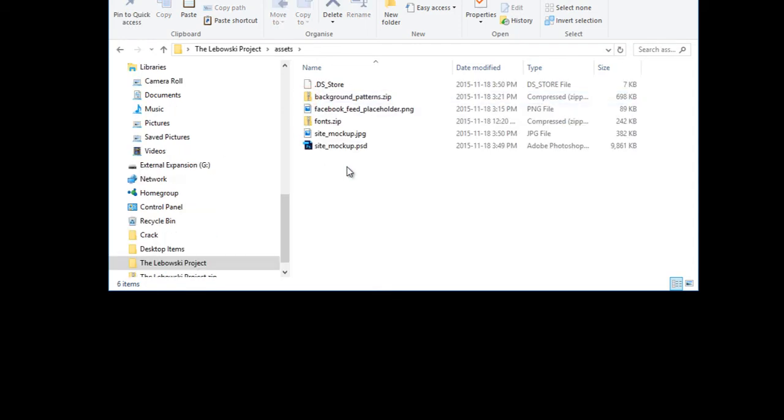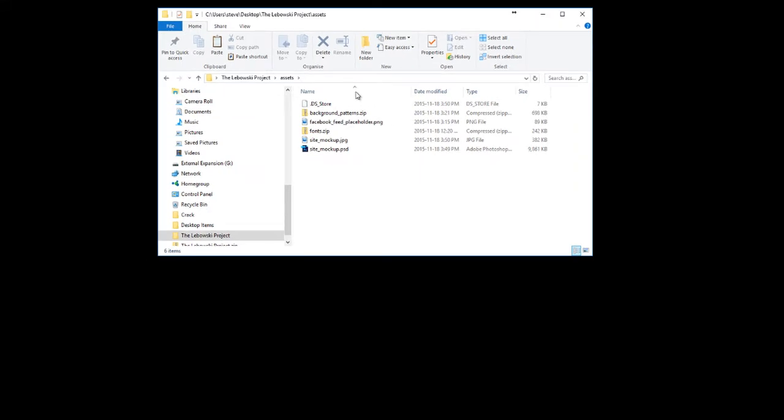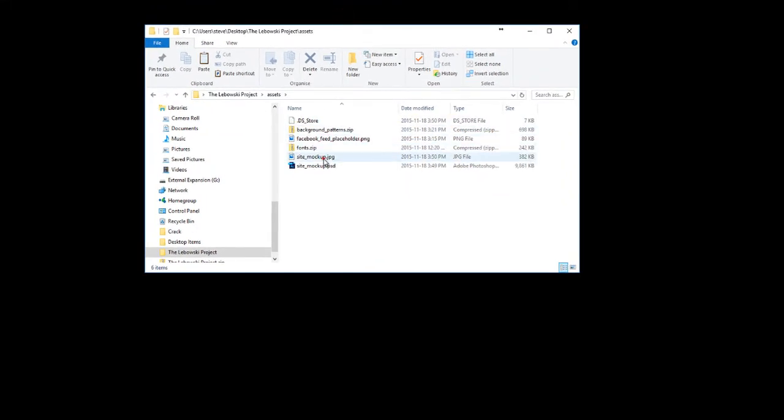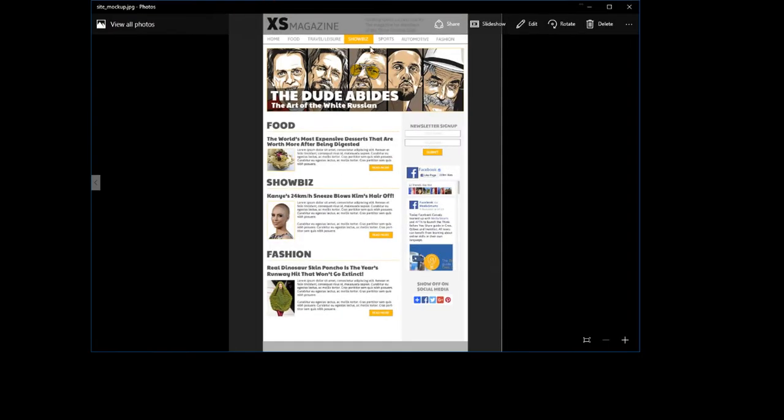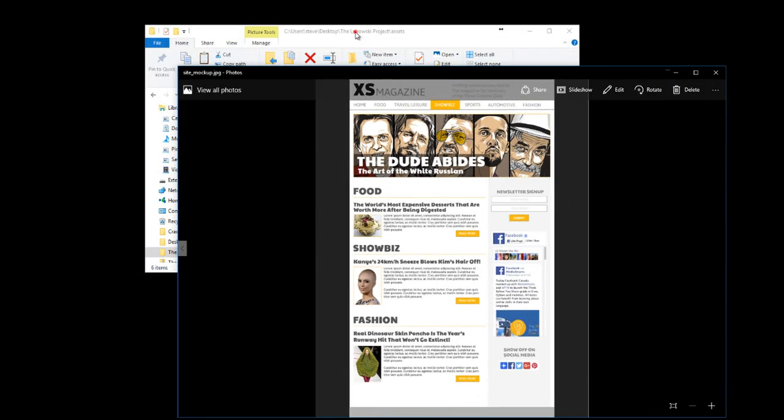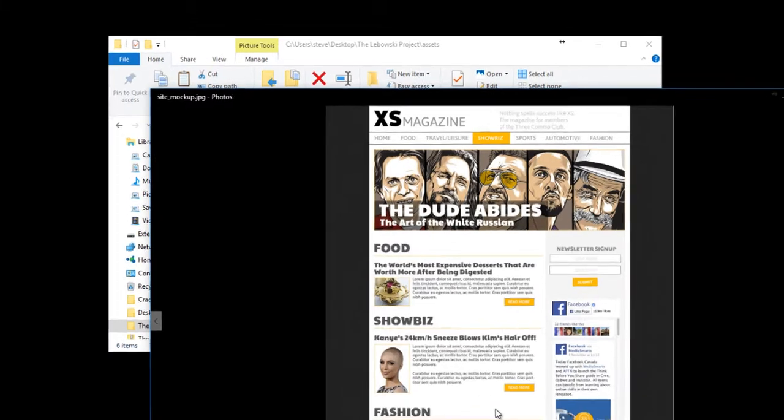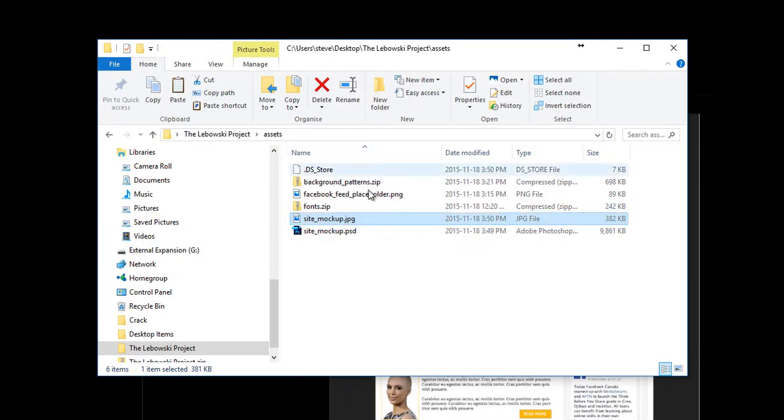In the assets folder, you'll find some extra elements. Site mockup is exactly that image we were looking at a bit earlier. If you double click it, here it is. And this is going to be our visual reference. This is what we're working towards. So starting with our starter page, which is going to look pretty plain, you'll see when we open it, we're going to work towards building this particular layout.